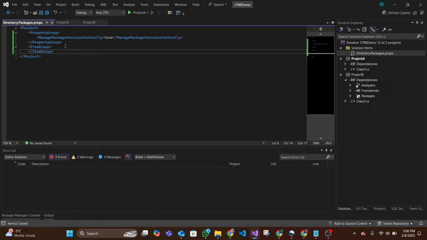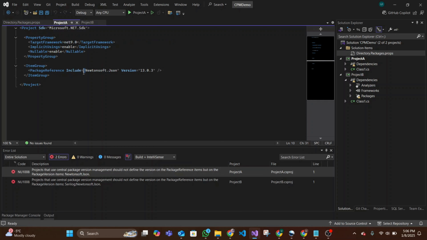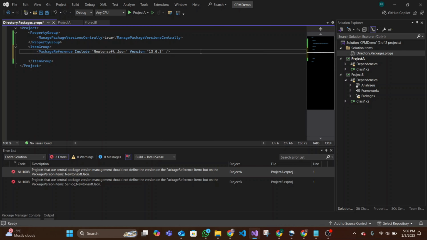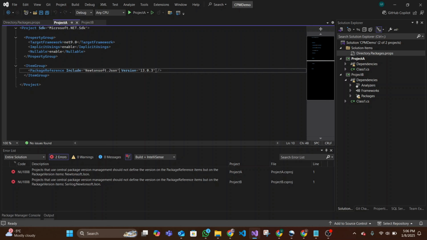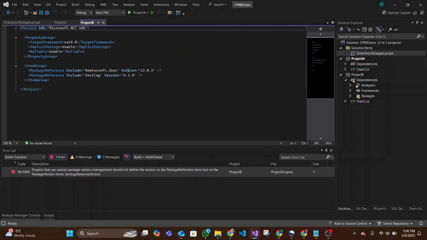Now, when we build it, it starts showing errors that our packages are not centrally managed and we have versions in our individual projects. Let's copy it, paste it here, and change the PackageReference to PackageVersion. So we create PackageVersion nodes in our CPM file, and then we reference them in the projects as a PackageReference, and we don't need to specify the version there unless we want to override it.